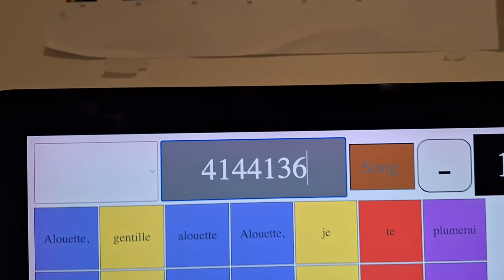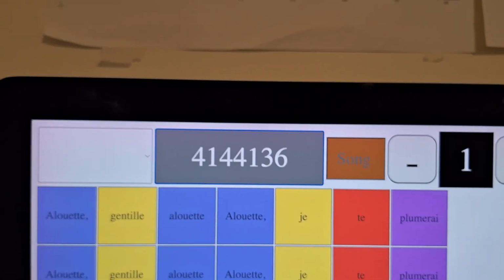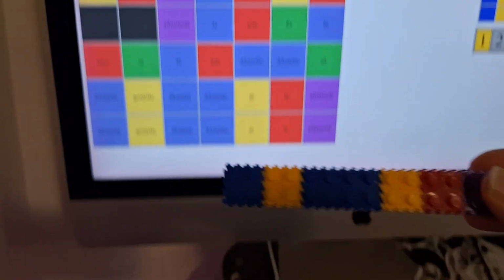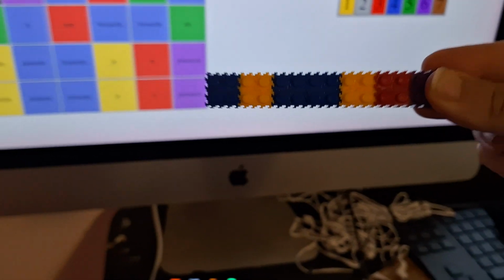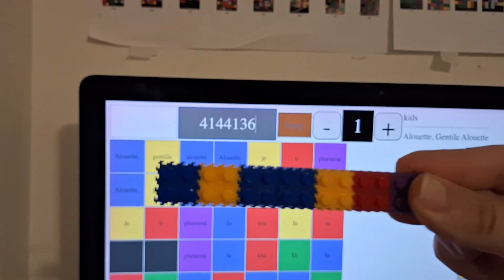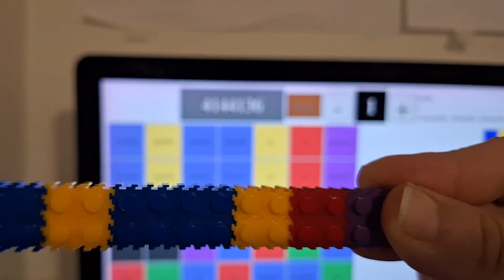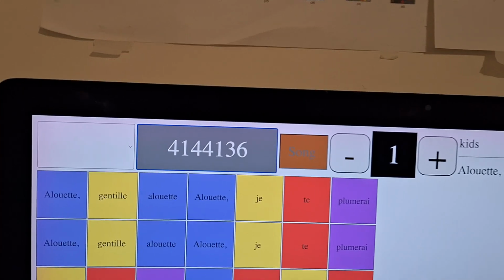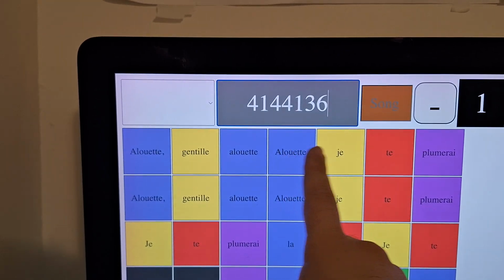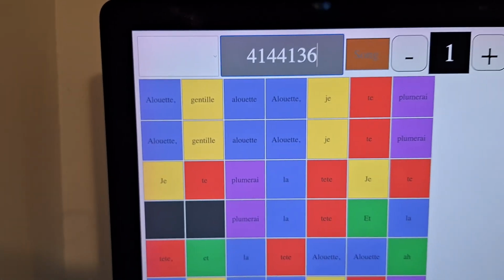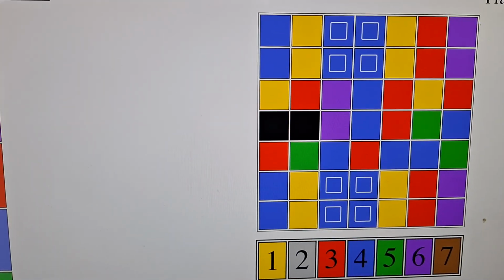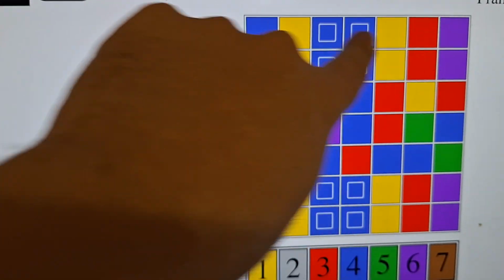Okay, so 4144136. And again, here is the pattern. Blue, yellow, blue, blue, yellow, red, purple. Excellent. So we punched it in. Now the top row will match 4144136. And once you punch it in, it will move. You now get a digital version of the code. Here's the digital version of the code.